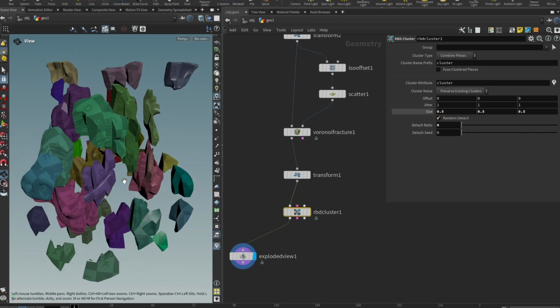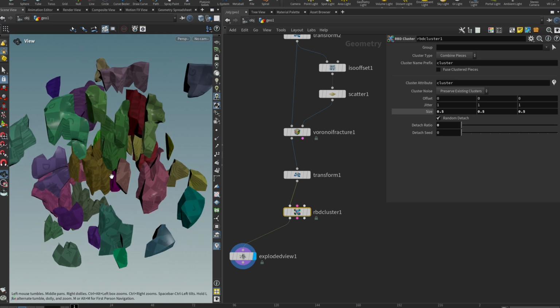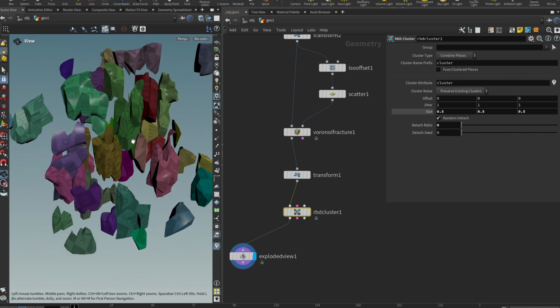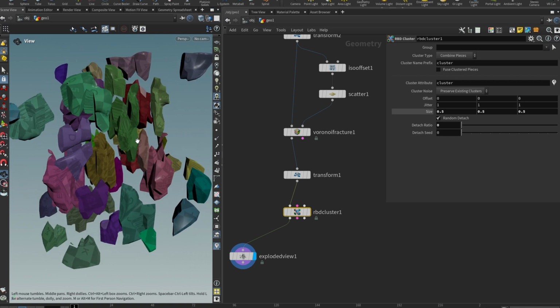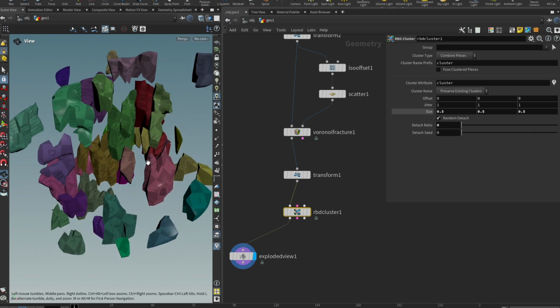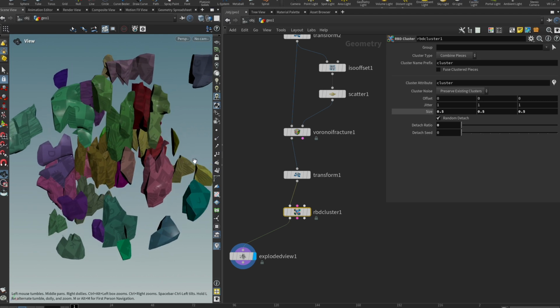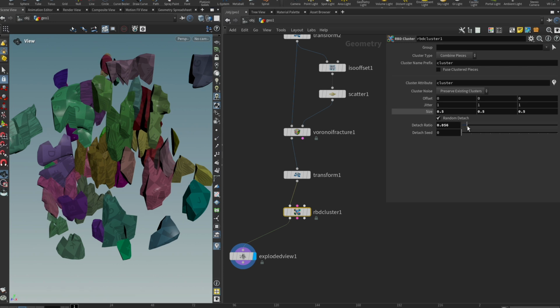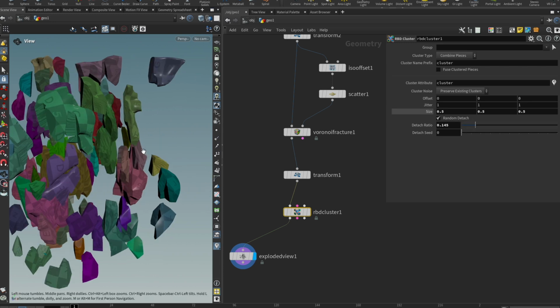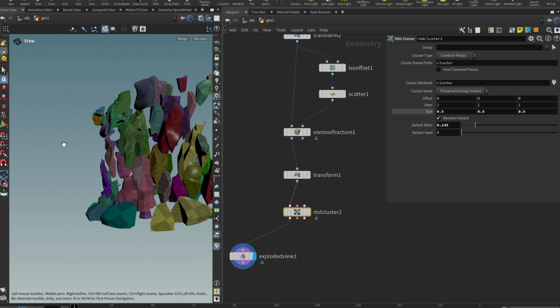Okay, so this helps us already to bring some of them together, and you can see we have way more interesting looking shapes than before. It tricks our brain a bit more to not see the pattern. And then on top of that, I'm gonna add in a bit more of this detach ratio. Now we have some cool looking rocks.